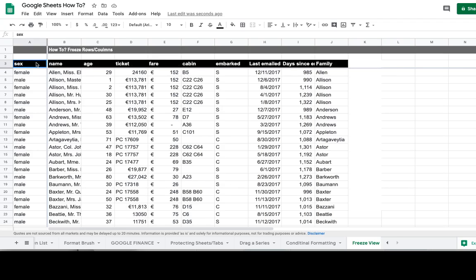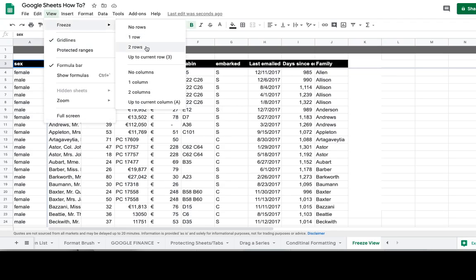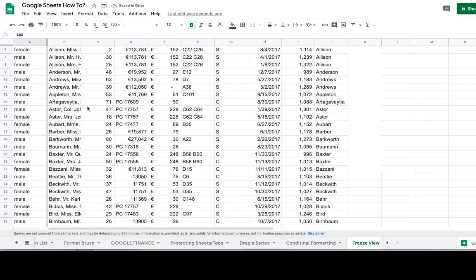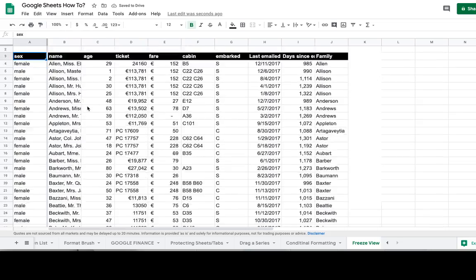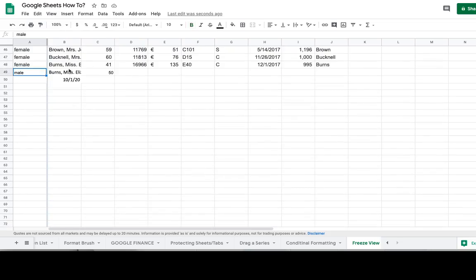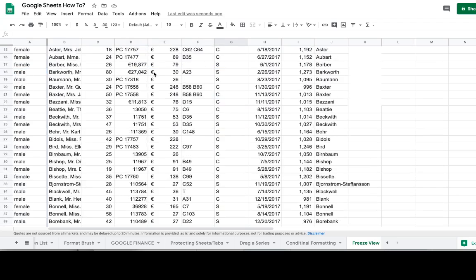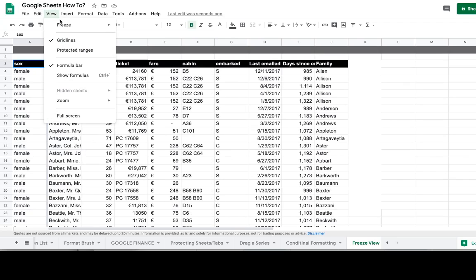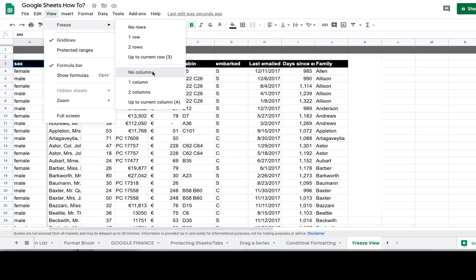And to unfreeze, we would go to View and No rows. You can see now it doesn't freeze the top row. And now you can see it maybe a bit more, right? Like, I don't know, okay, what is this number? What information do I need to insert here? So it's a bit harder. And similarly for the column, we will go to View, Freeze, No columns.